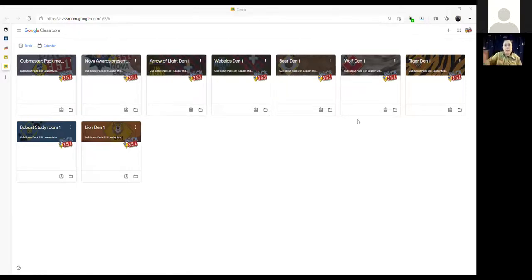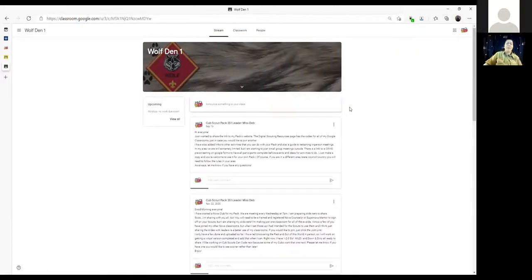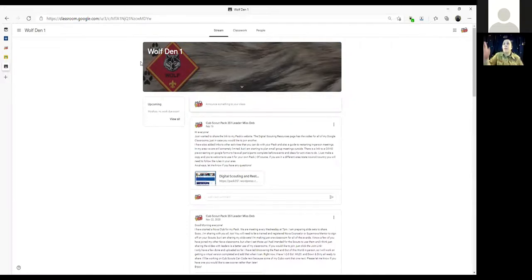This is one classroom for each one, but I actually do have multiples because like I said, it was full. I had too many students and nobody else could join. So they will look the same. If you join the Arrow of Light Den, it'll be the same no matter which classroom you join. But let's say I'm the Wolf leader. If you were to join, this is what your stream page would look like. This page is where I do announcements and I add extra things.